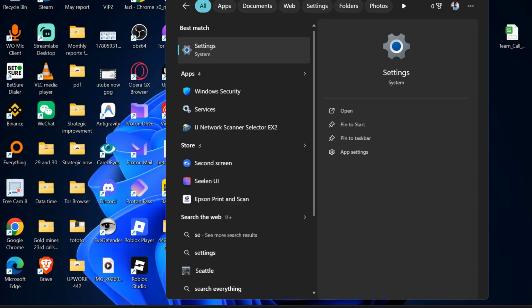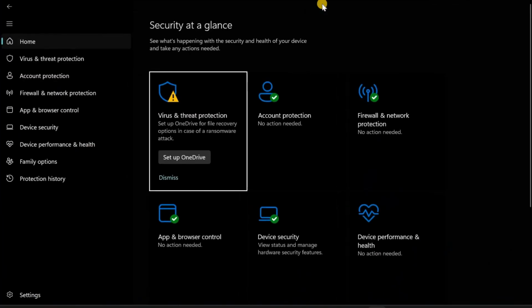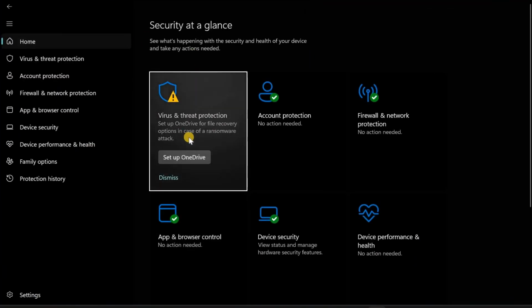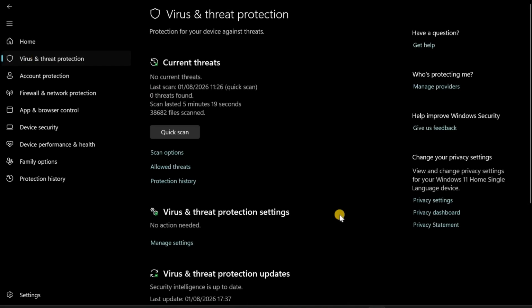Now, quick fix for this, go ahead and search for security. You can see, search for Windows Security. Now, go ahead and open up Windows Security. After that, you see that it will open up this page. Now go ahead and click on Virus & threat protection.